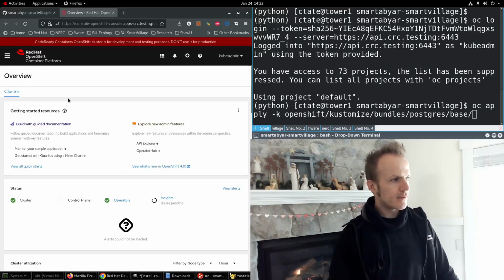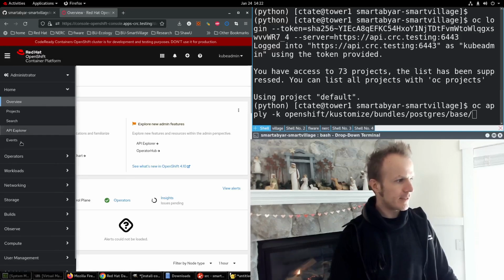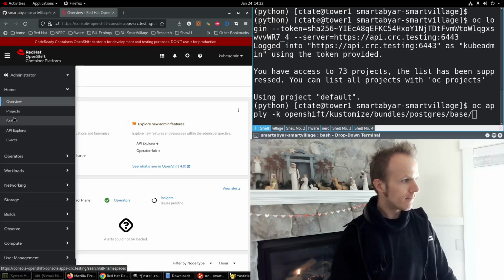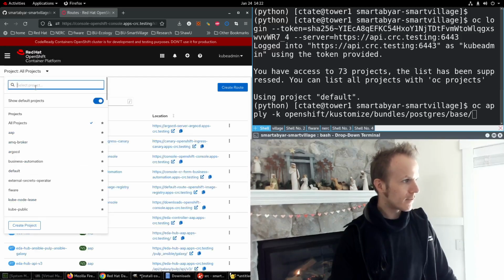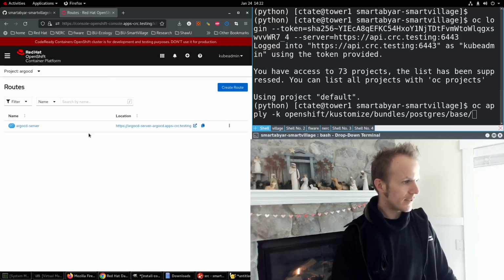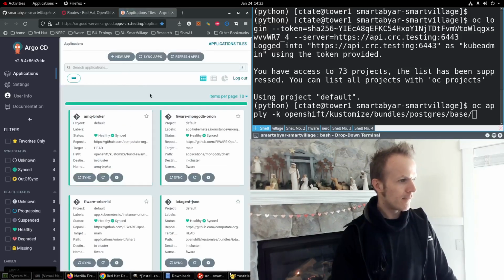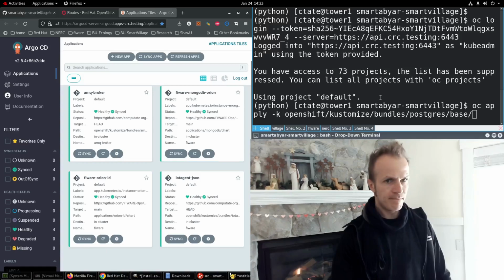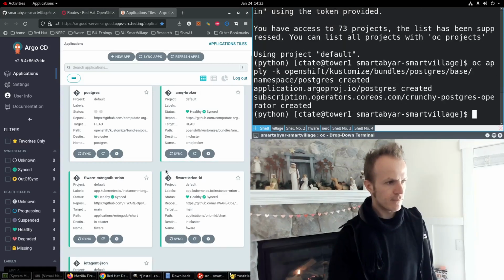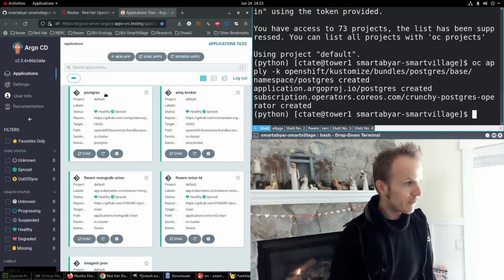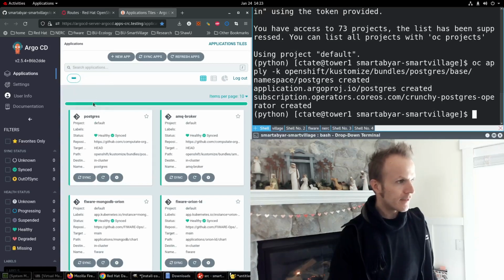And let's pull up Argo CD because it's fun to watch. Go to networking routes, Argo CD. And run this command. Now you'll see this Postgres here. It's already synced.